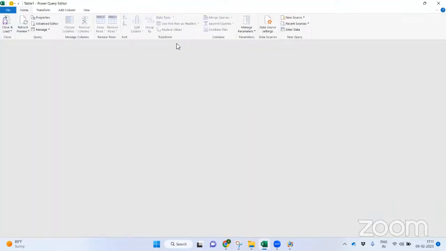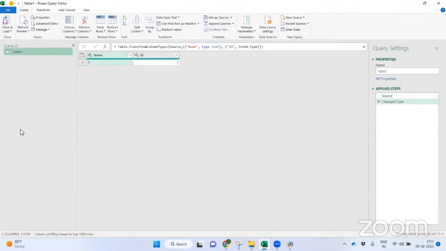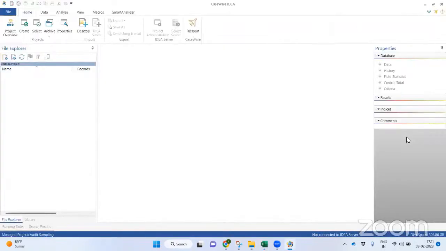Even if you see the Power Query Editor, on the top you have a ribbon menu. On the left, you have all the queries. Whenever you have more than one query, you can just double click it and go into that query. On the right side, you have the properties of the query along with the applied steps, because when I do a transformation, the steps are recorded automatically here. In the IDEA tool, if you observe, it is almost exactly the same user interface.